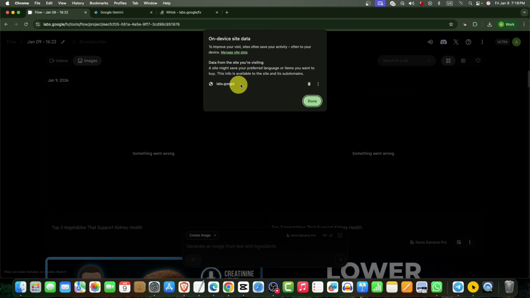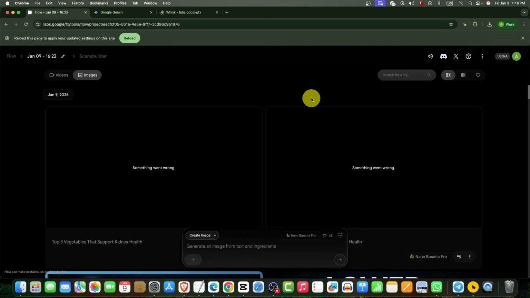Now just delete the cache file. Just click on the delete icon and then you will delete all of the cache. After that, click on done. Now reload. Click on that.